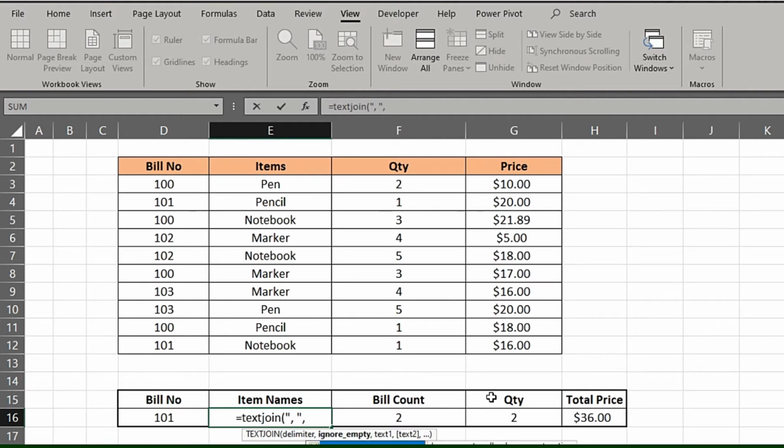Now it's saying that if any particular cell is empty, then ignore it. Yes, I want to ignore it, so I will write TRUE. Yes, I want to ignore the empty cells. Now it's asking me for text 1, text 2, text 3 and so on. However, in my case, I do not know which particular text I need to select, because I do not want to do it manually.